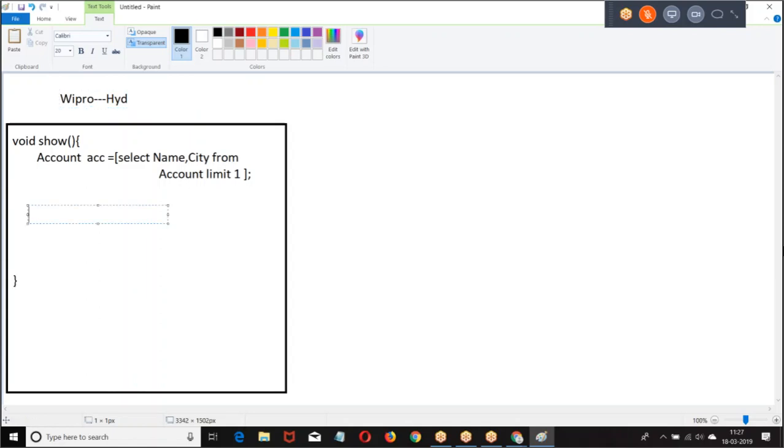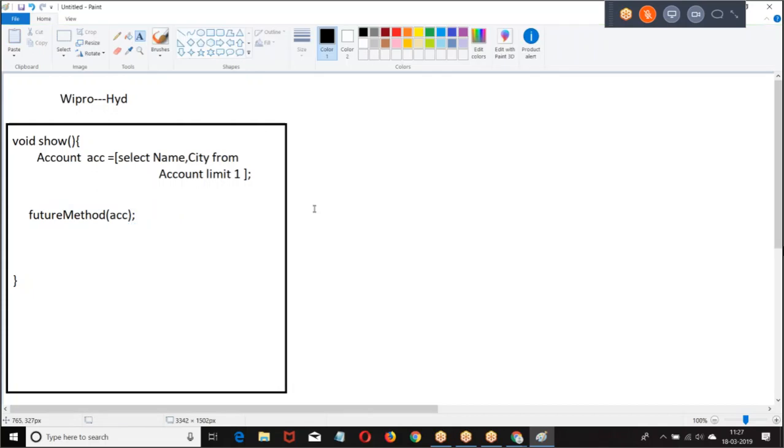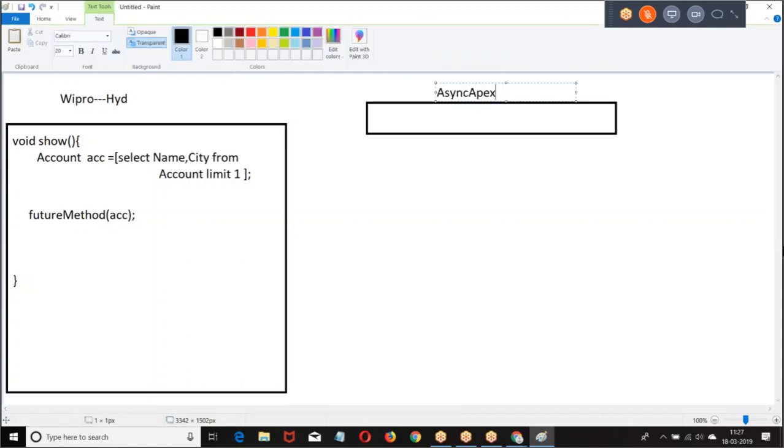This is a feature method. Let's say... right. Now, what is the value of ACC? Wipro and Hyderabad. When you call a feature method, what happened? It registers with a job ID. Let us see.